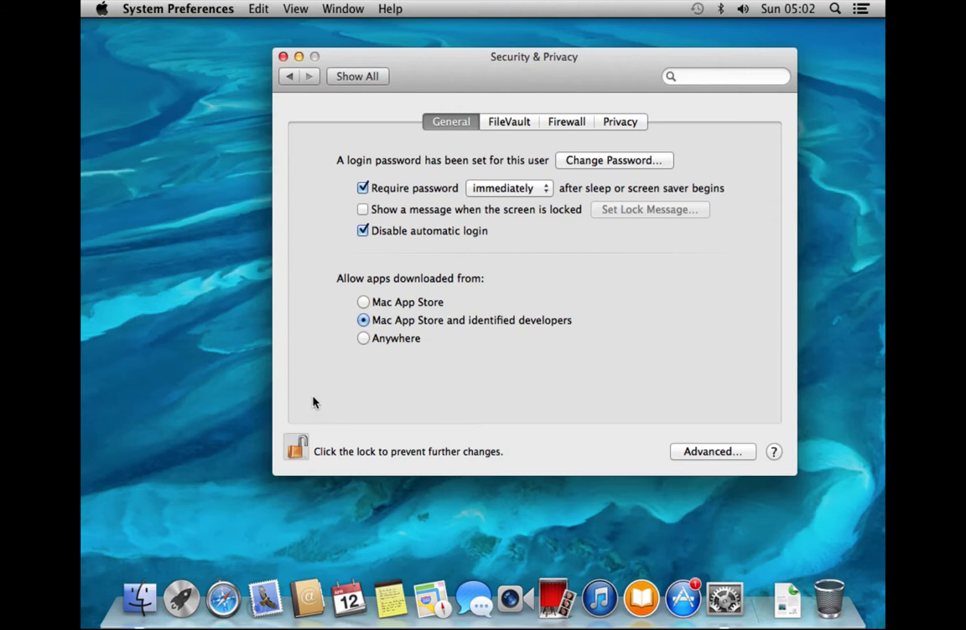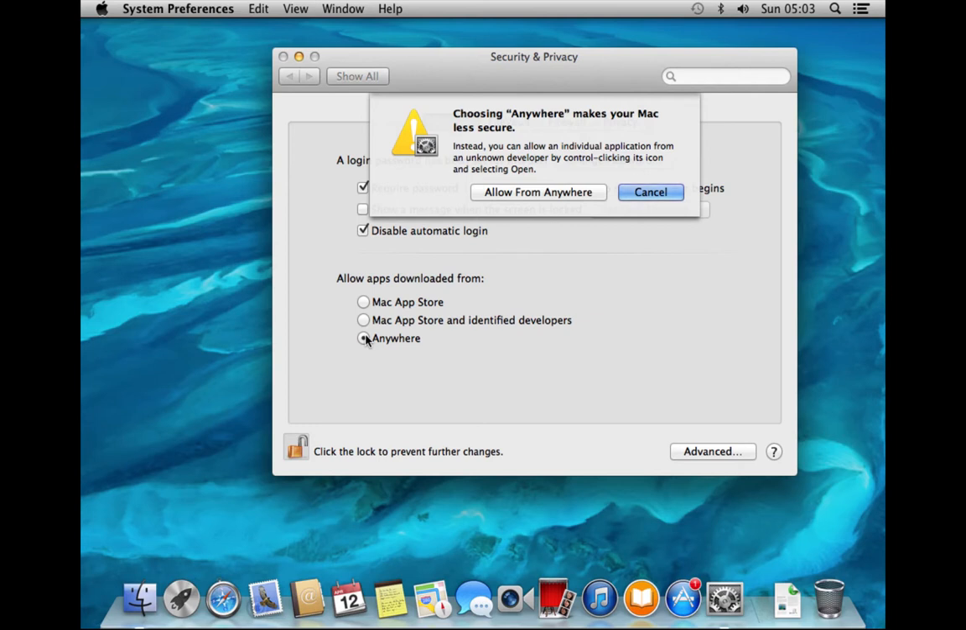With the introduction of Mac OS 10.9 Mavericks, Apple is kind of restricting by default from what sources you can install applications on your computer. However, I truly believe that we should be free to install from any source other than Apple or Apple approved or identified developers. That will make it easy for us later. So choosing to be able to install from anywhere is always the best option.